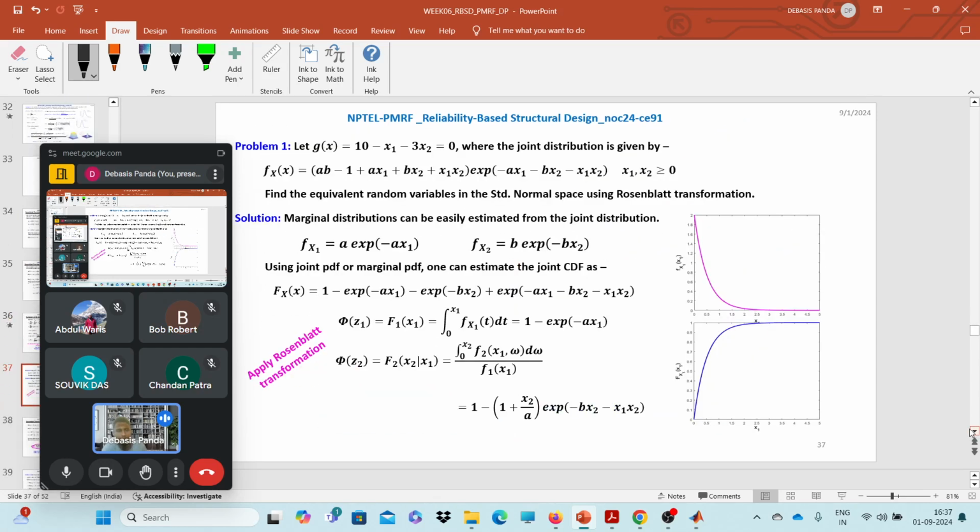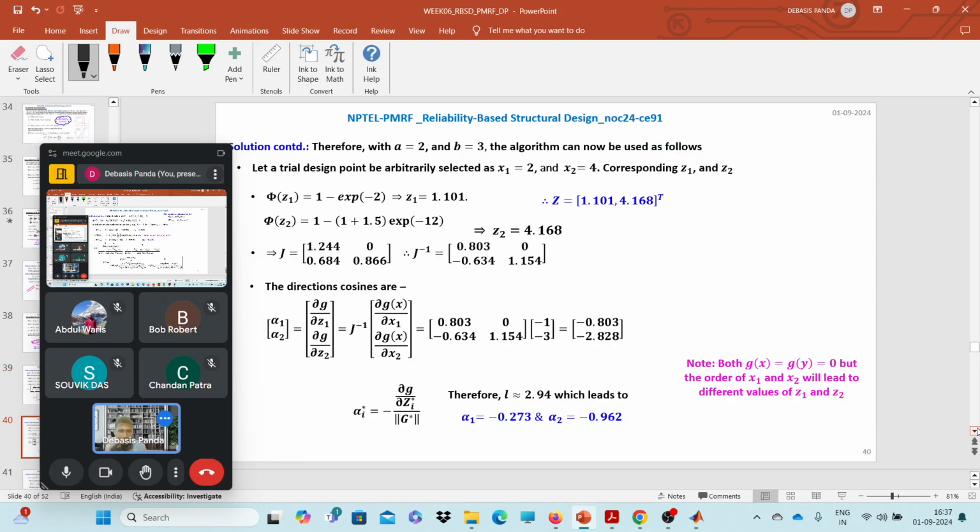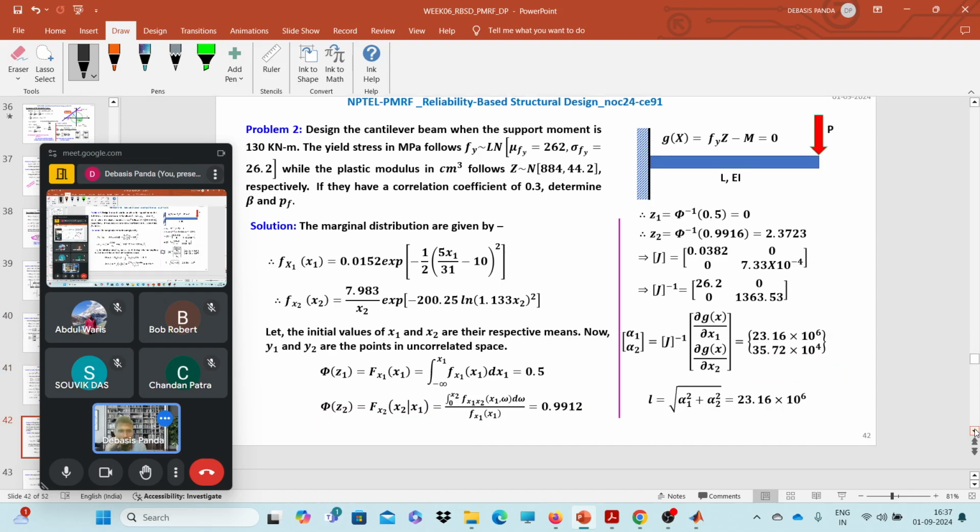And Rosenblatt is actually a different kind of transformation. It will not give you the JPDF or JCDF. What the Rosenblatt transformation does is convert your X space into Z space directly based on some conditional probability. We'll discuss it in a minute. Okay. So first let's quickly solve some problems. Then we will come back to the Rosenblatt transformation.